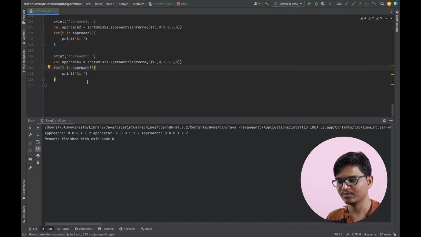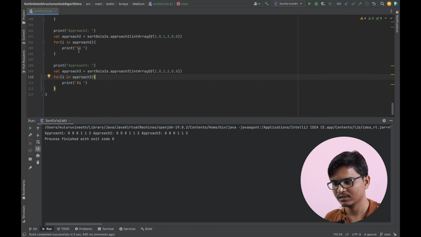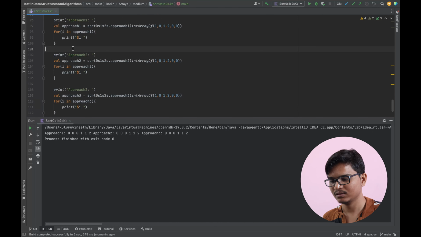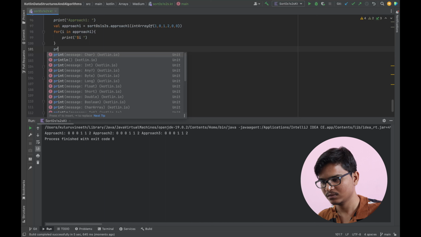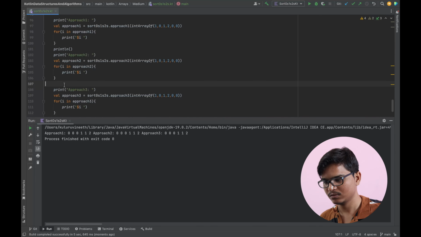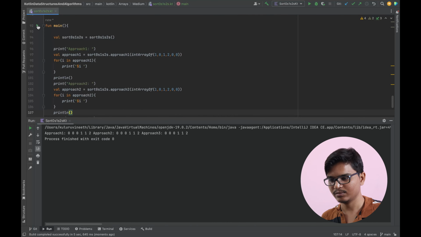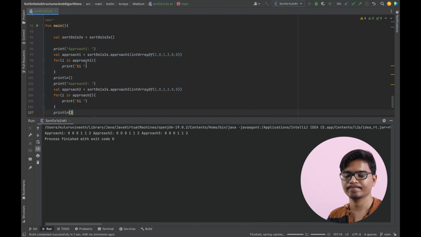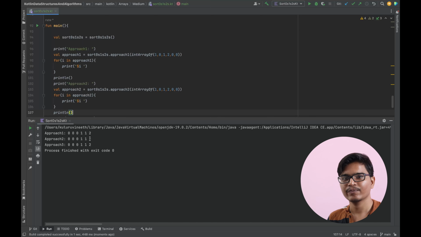Well, yeah, let me print a line here. I always forget. Okay, so now let's print. Yeah, so there we go. As we see, the output of approach 1, approach 2 and approach 3 are same, which are sorted. So that is what exactly we needed.